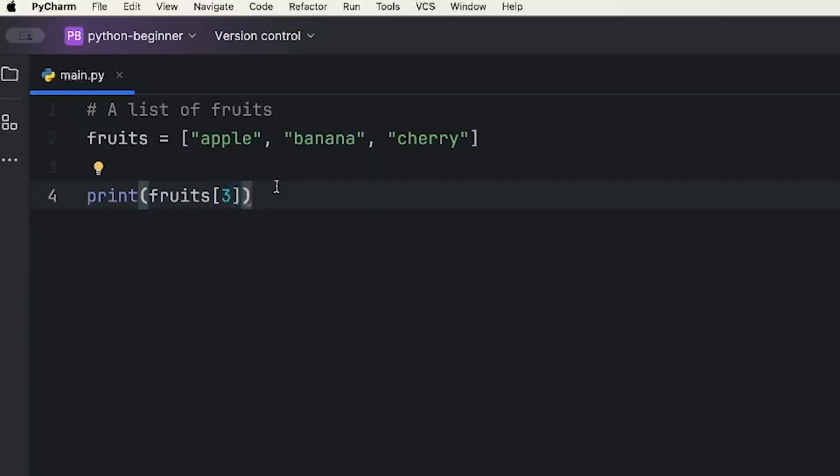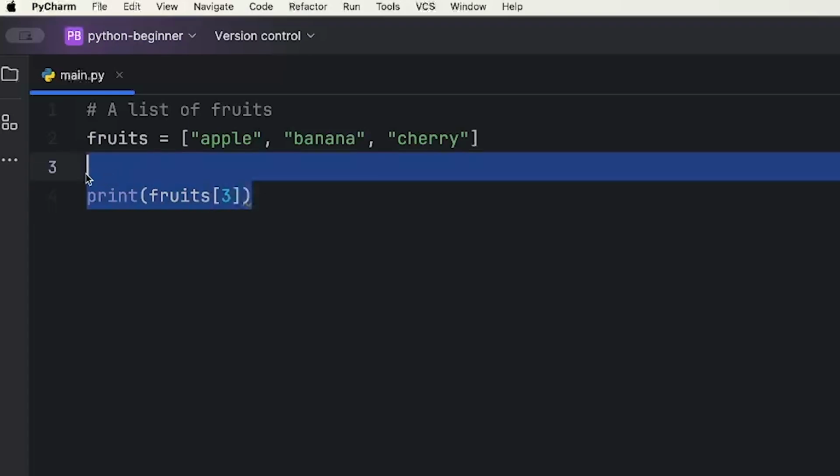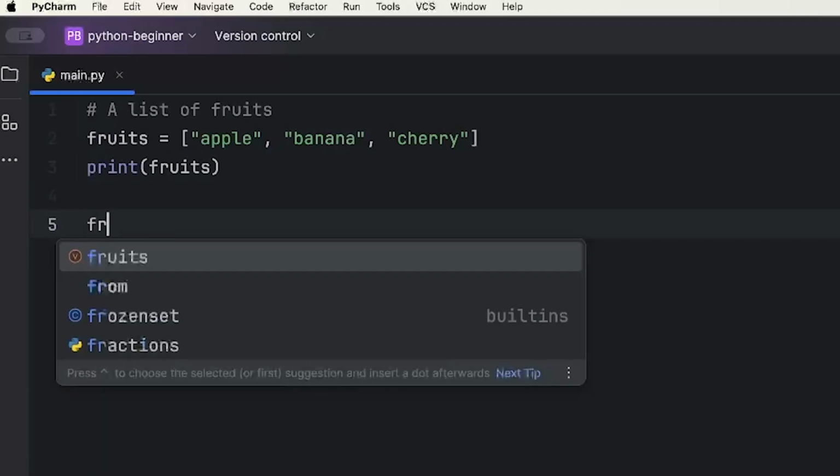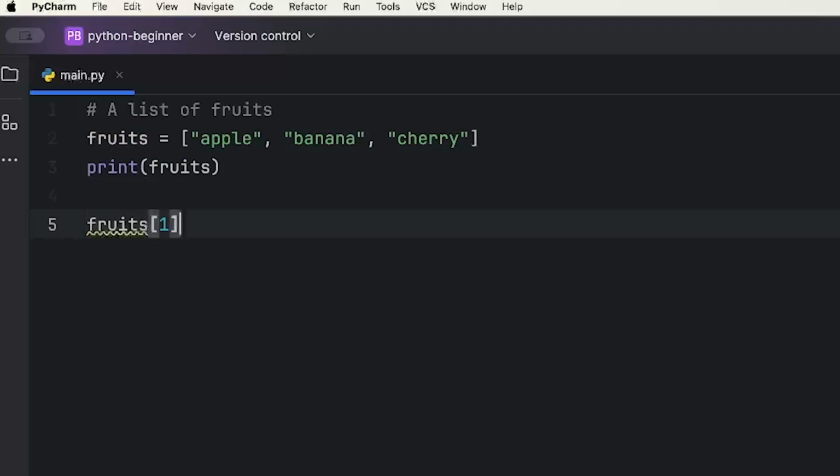Now, sometimes we want to modify items in a list. So here's how we do that. First off, let's go ahead and print the original list. And then let's say we want to change banana to blueberry. How do you think we would do that? Well, we would say fruits of 1, which is the position for banana, is going to be equal to blueberry.